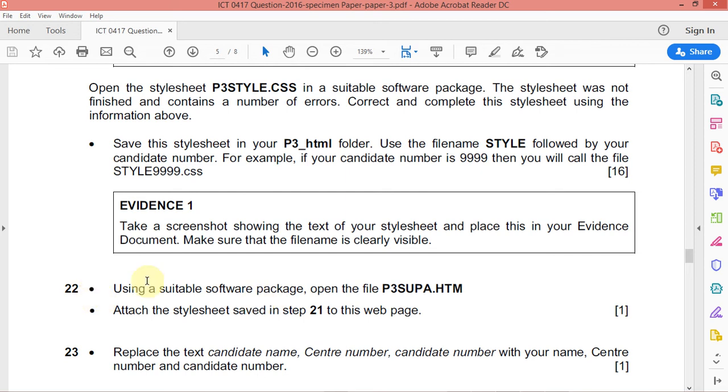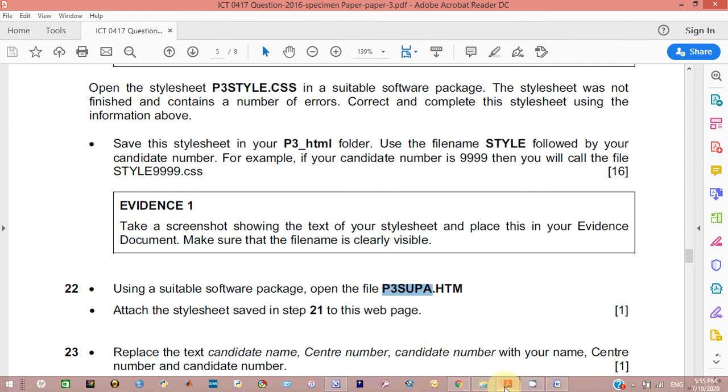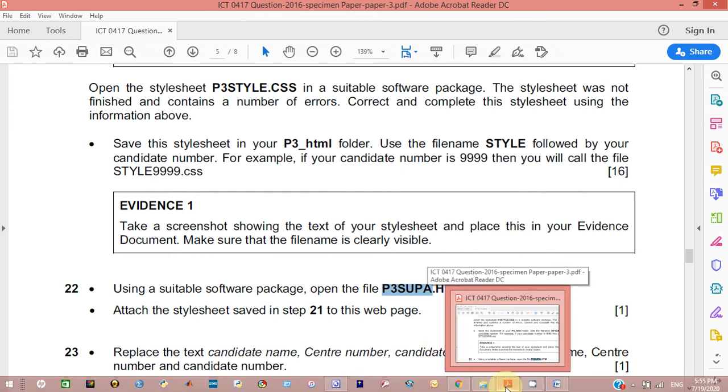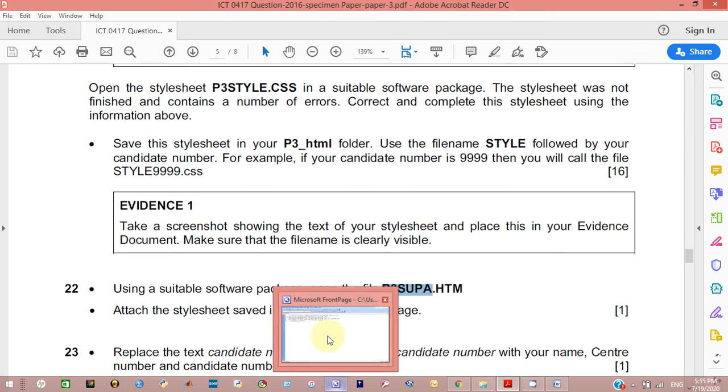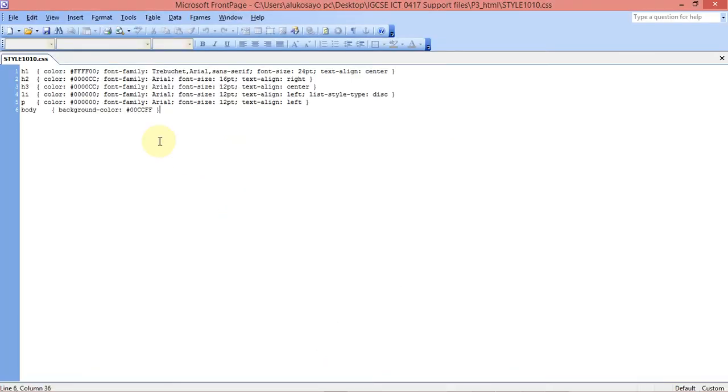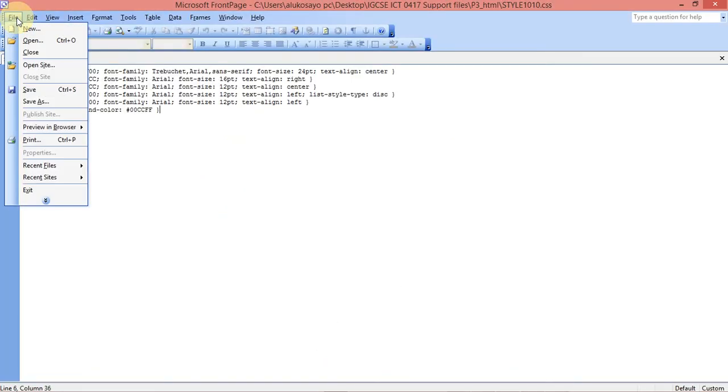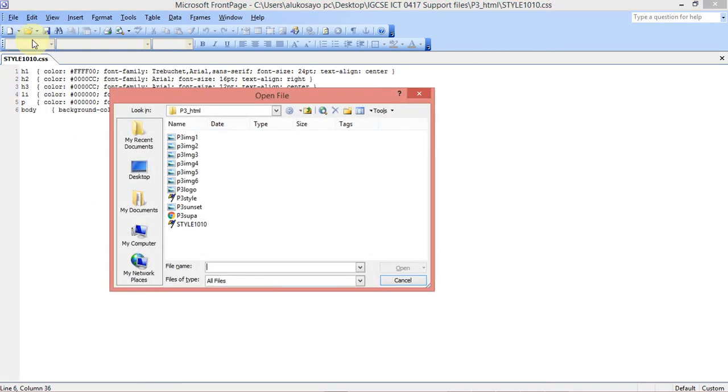Okay, so question 22, using a suitable software package, open the file p3super.html. Let me just do that first. Let me just open p3. Okay, so go back to the front page. This time around, go back, file, open. Okay, this is my work area.